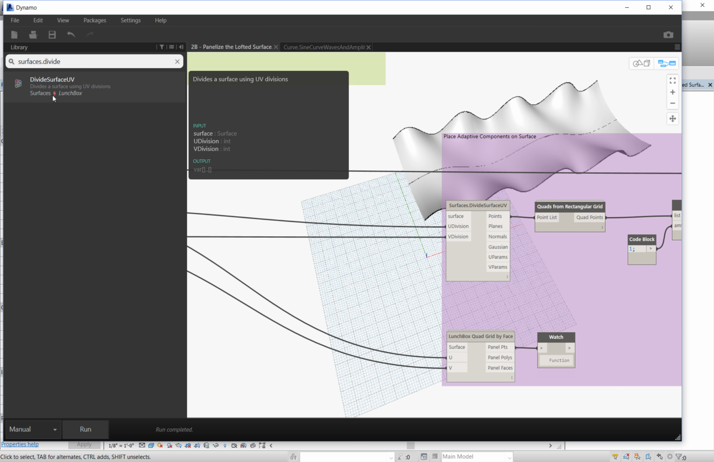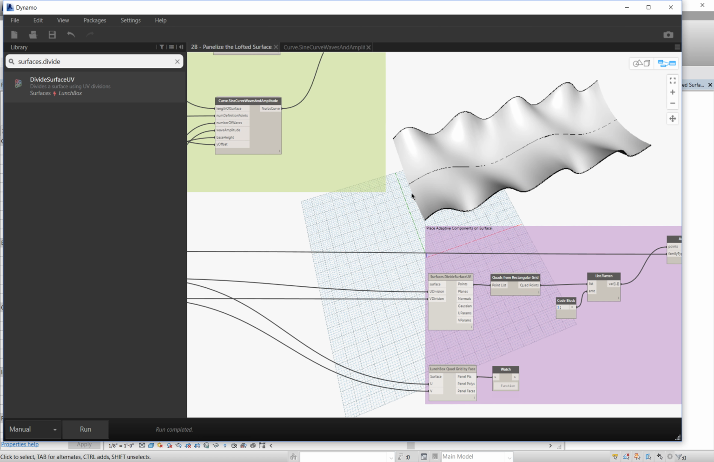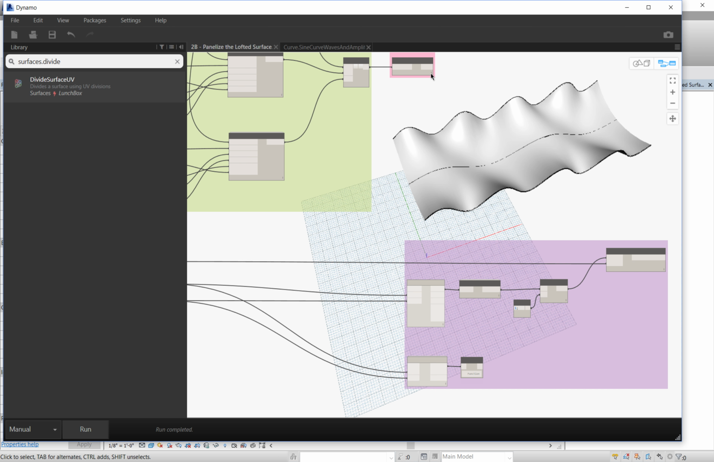Okay, so either one of those will panelize it. So the idea is you could just go through and take that lofted surface and bring it on down there and use either one of those. And that'll go through and create some sort of panels on it.